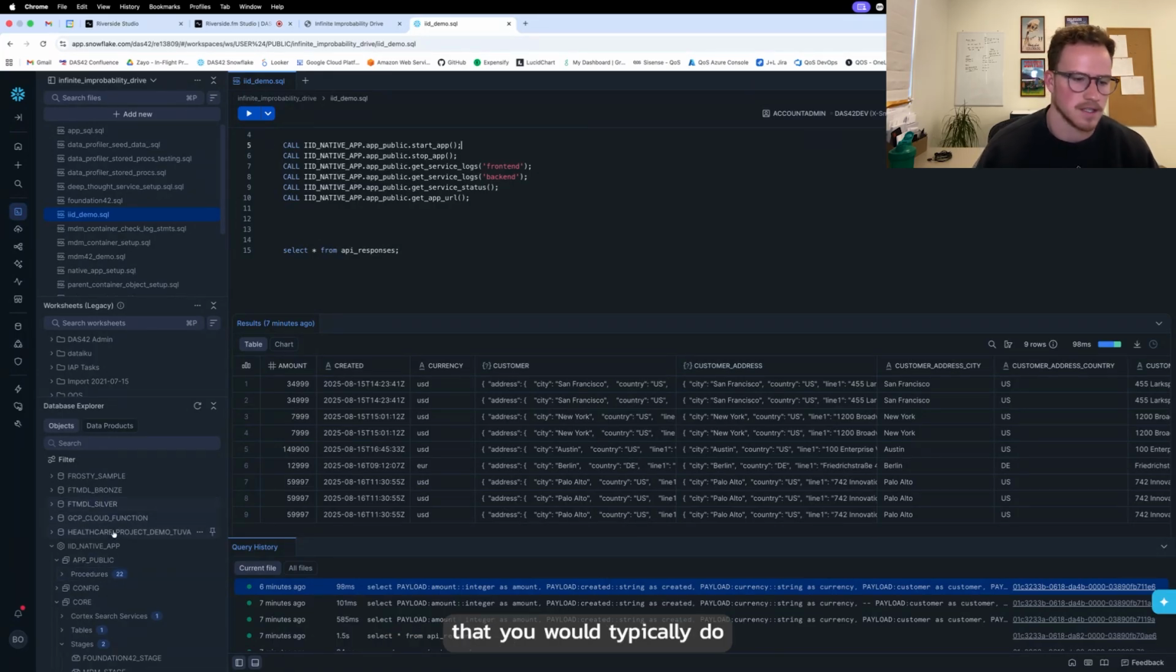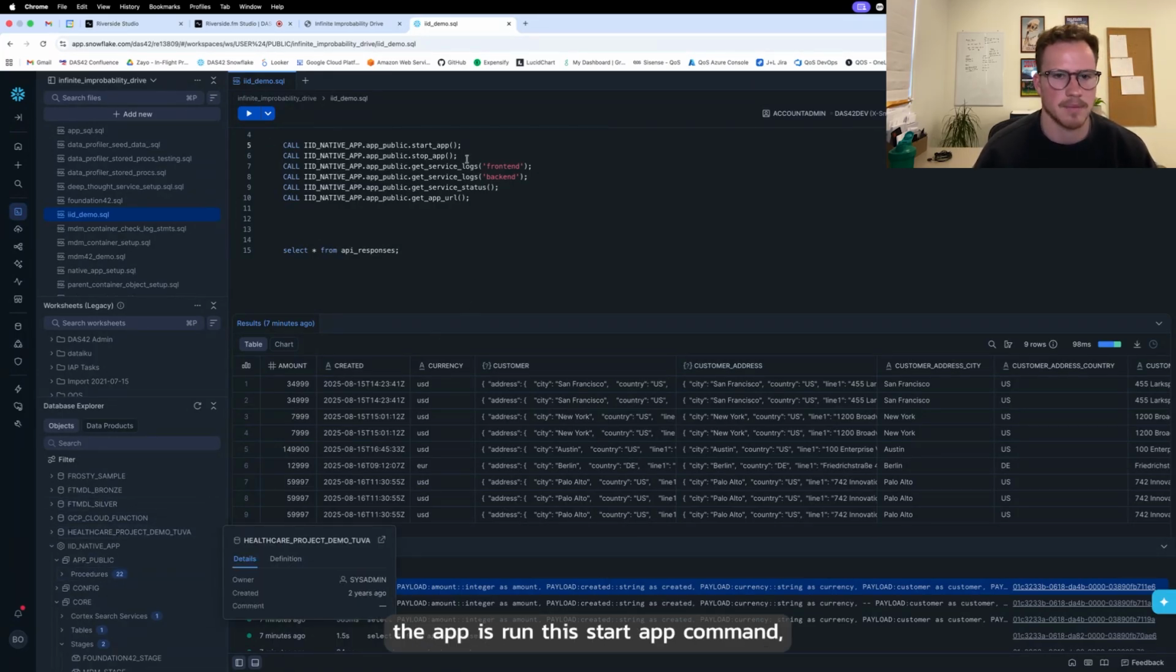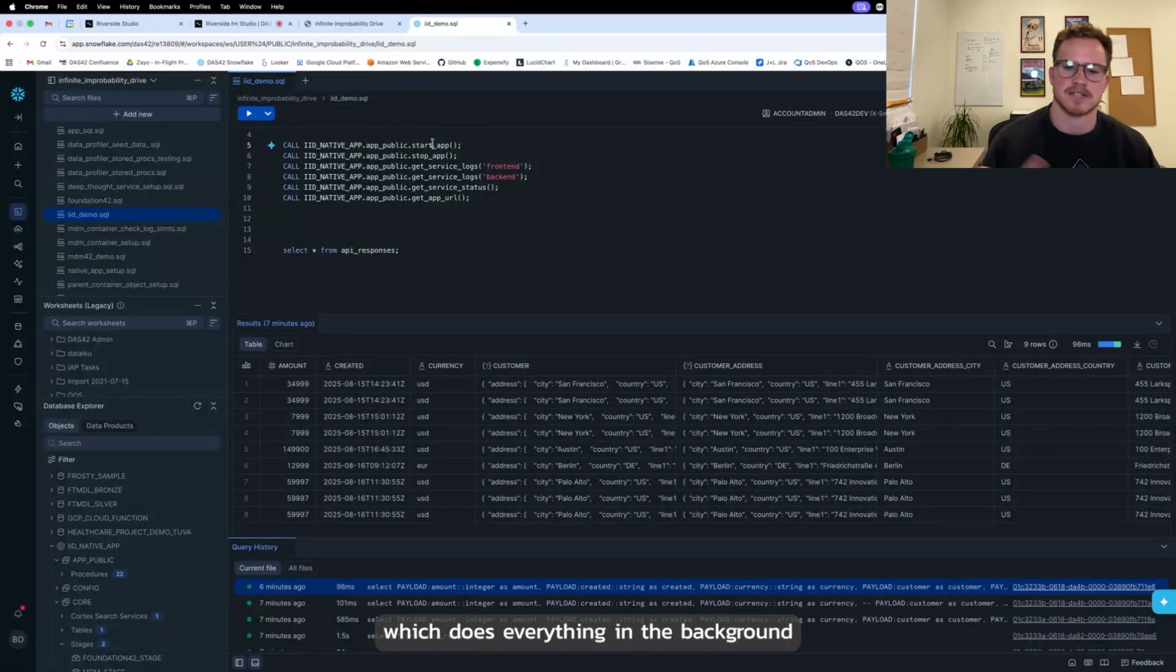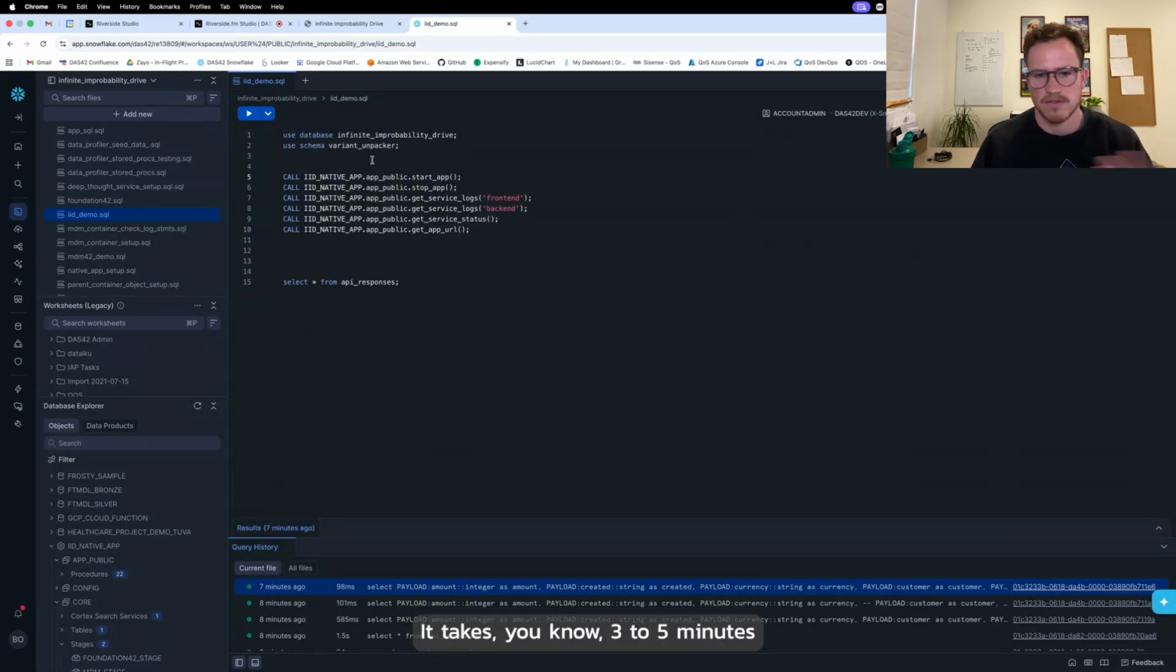The first thing that you would typically do after you've installed the app is run this start app command, which does everything in the background to spin up some compute pools, spin up some container services so the application can actually run. I've already run that previously before the demo started. It takes 3 to 5 minutes for everything to start up. So to save some time, I've already run this start app command.